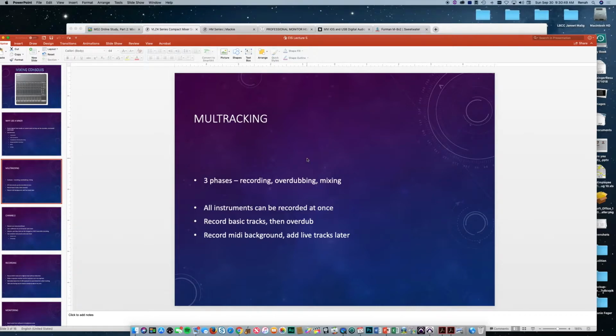So let's talk about multitracking. What is multitracking? It's recording several instruments at once. So a lot of times when you're recording a band, it sounds better when you're recording together. And there's things you'll learn in this class about recording in one space or separating the sound so that you get some separation between the instruments when you're recording, which gives you more control when you're editing.